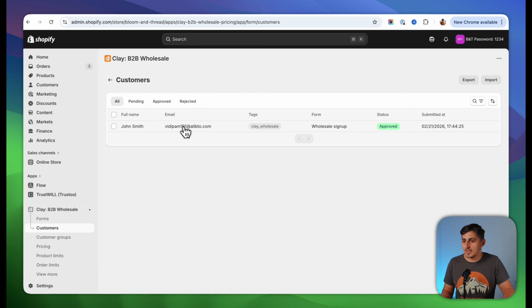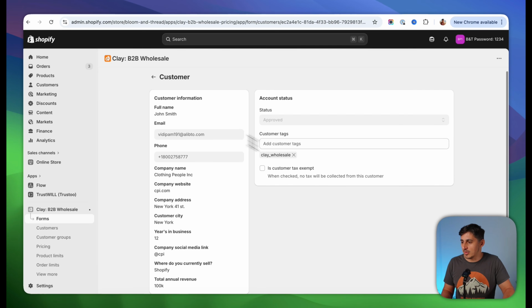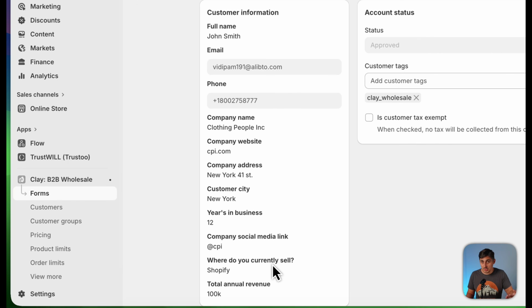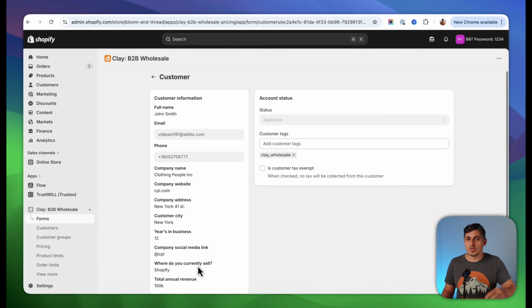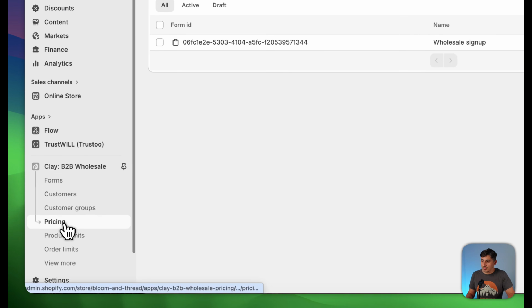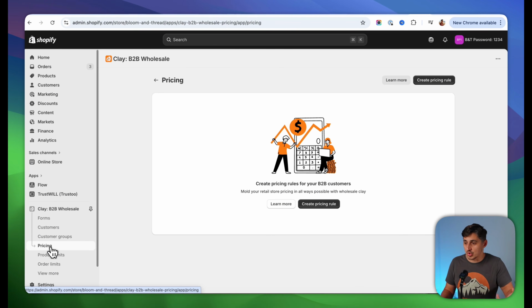If you want to see more details, you can open them up and you can see all the information right here. You can require tax information. You can require whatever you need in order to be able to collaborate with them. So now that we have an active sign up form and customers can actually sign up to our wholesale program, we'll have to create pricing rules so that we entice them to shop with us.